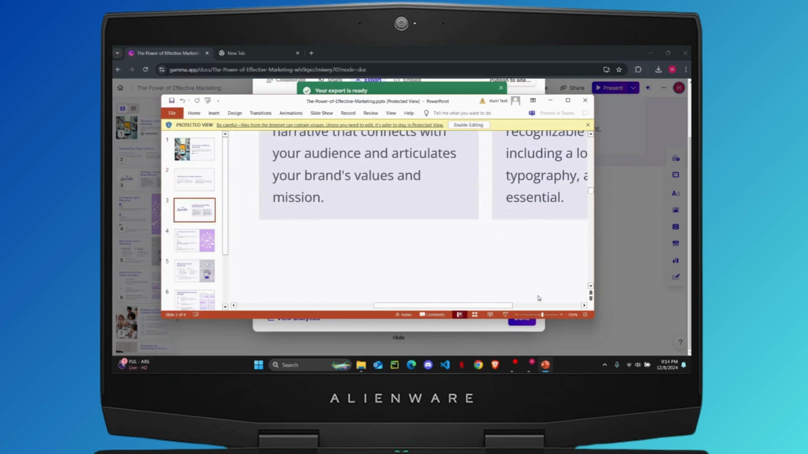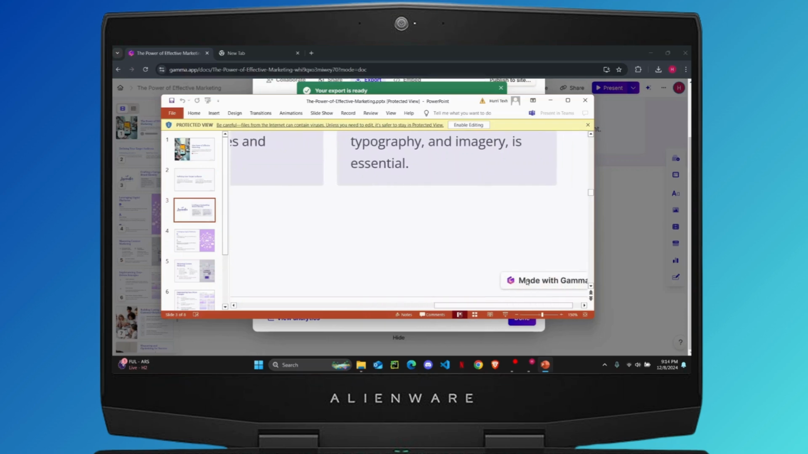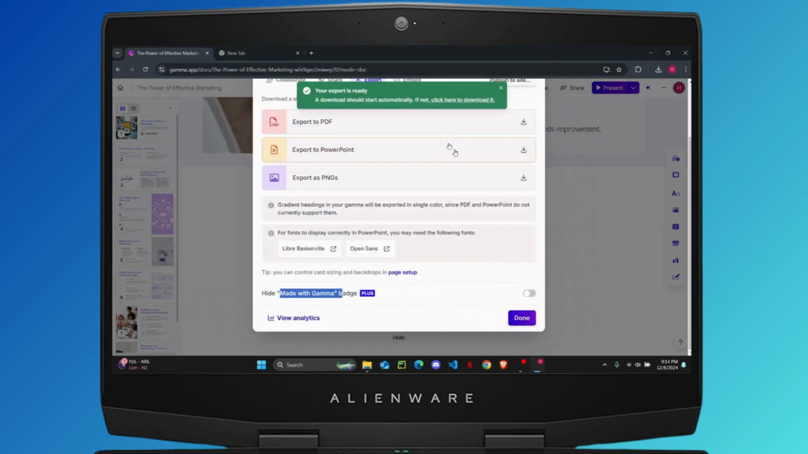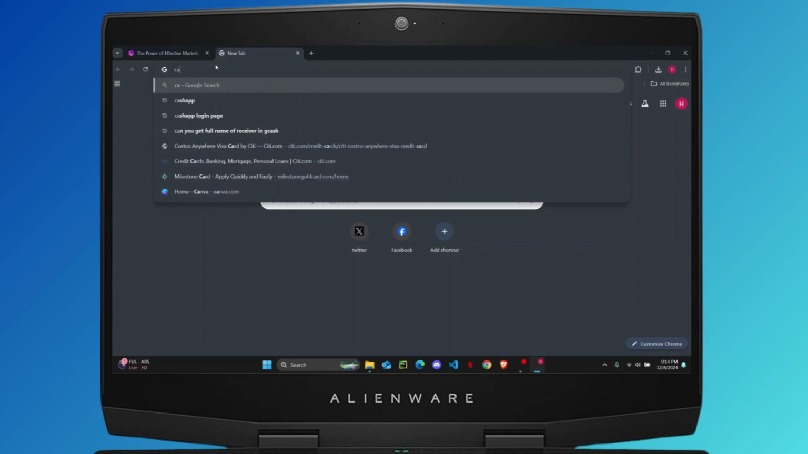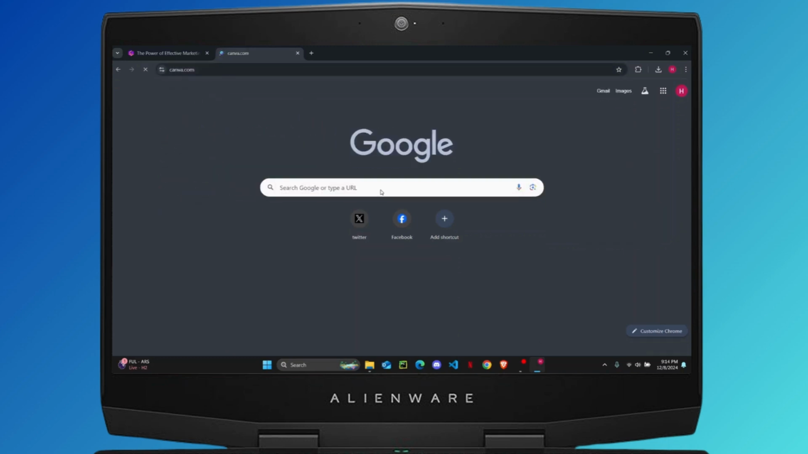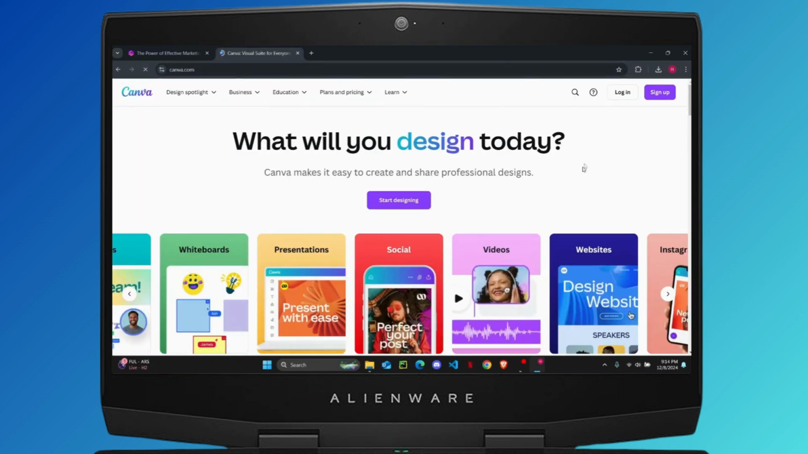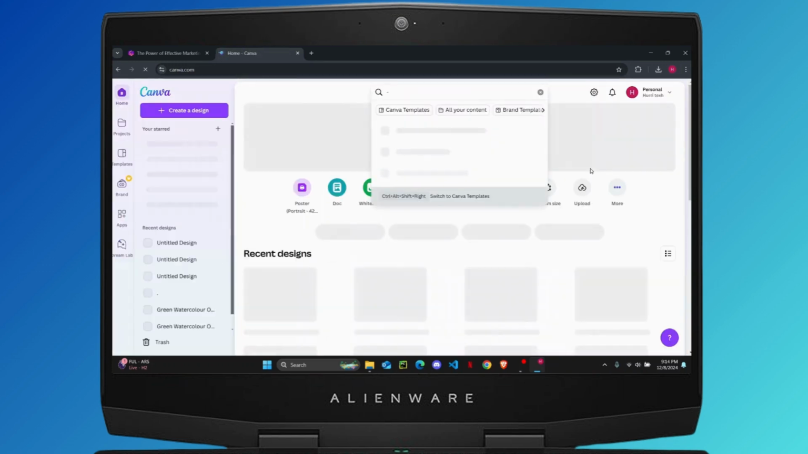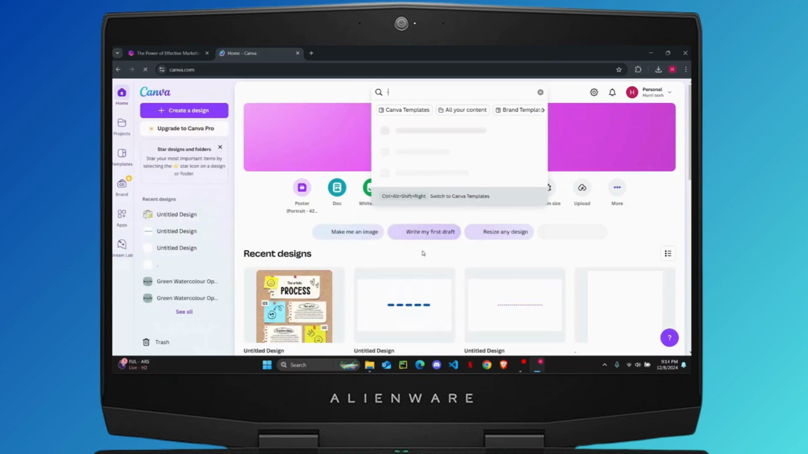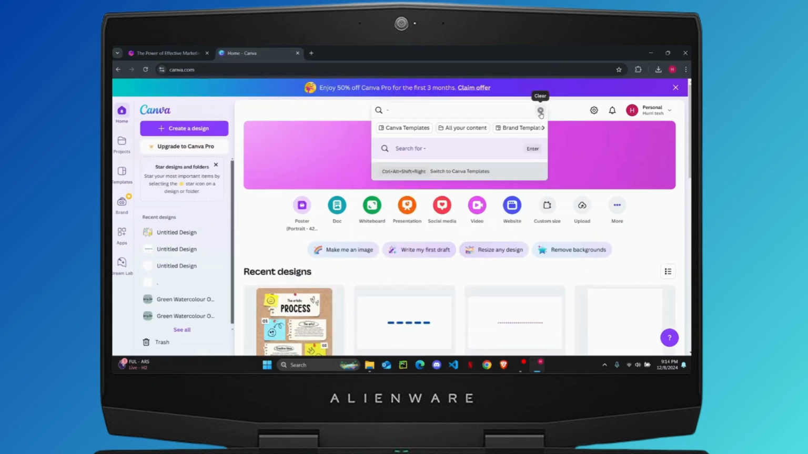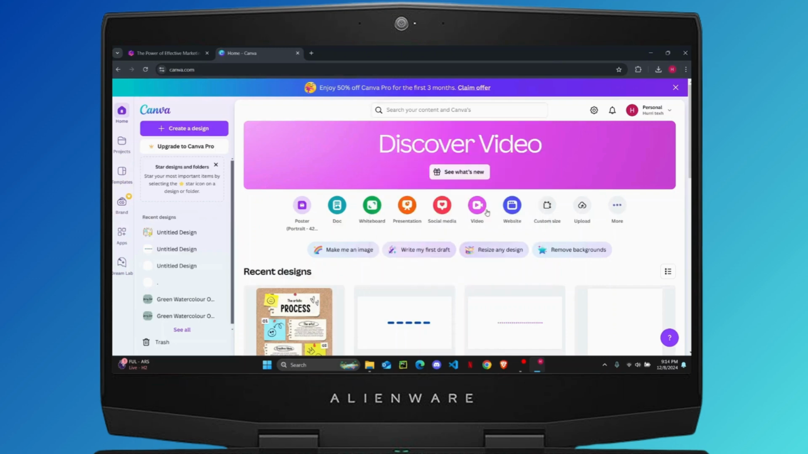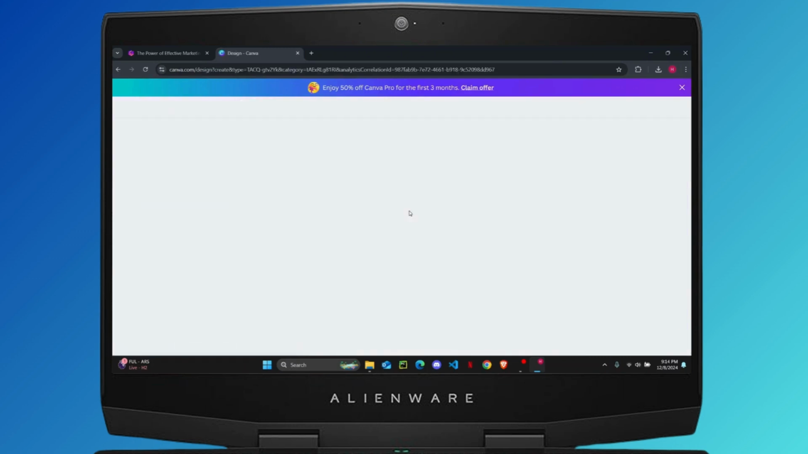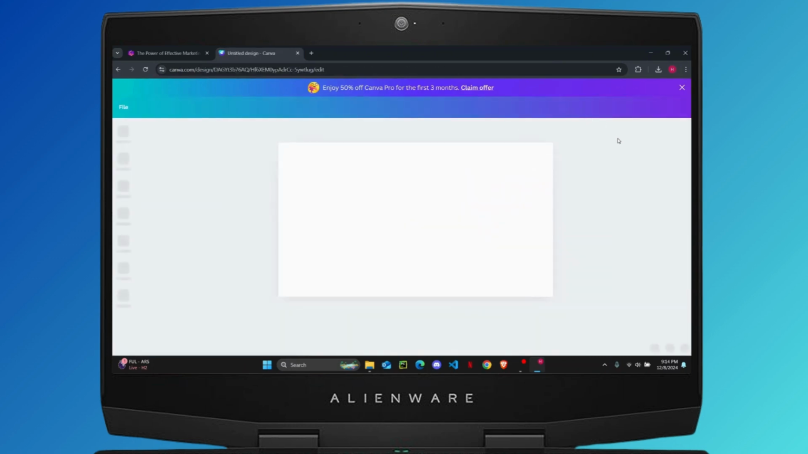So if you want to remove this kind of watermark, then what you need to do is, first of all, go ahead and open up canva.com and make sure that you are logged into your account. If you are not, you can just sign in with your account. Once you get here, you are going to create a new document that will be a PowerPoint. So go ahead and click on Presentation and it will create a new design for you.